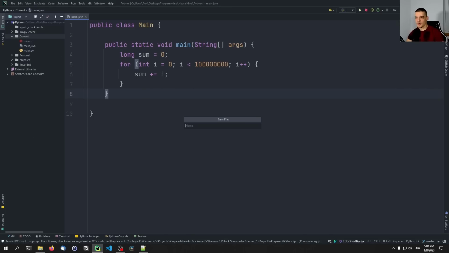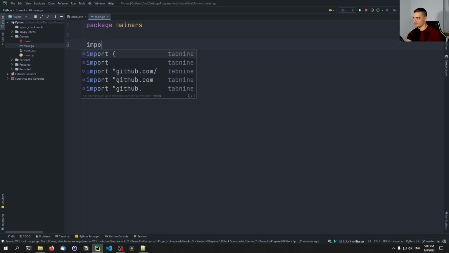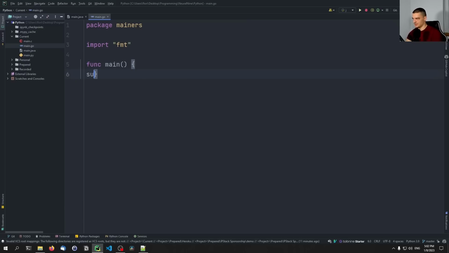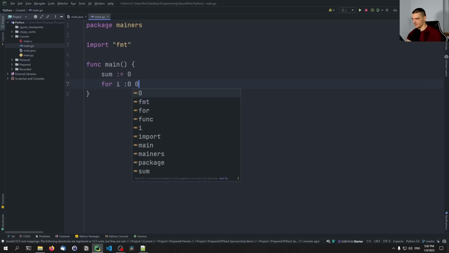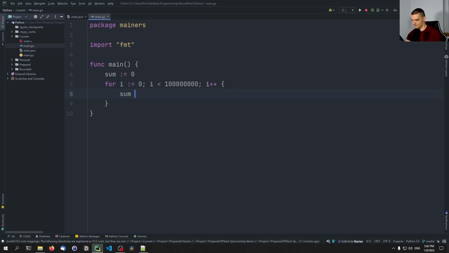Now let's go ahead and create another one. We're going to do a Go implementation, main.go. For that, let me just see what I prepared here. We're going to say package main. We're going to say import fmt. We're going to say func main. And we're going to say that the sum is being defined here as 0. We're going to say for i being defined as 0, i being less than 100 million, i plus plus, and then sum plus equals i, and we don't want to print it, so we're going to leave it at that.